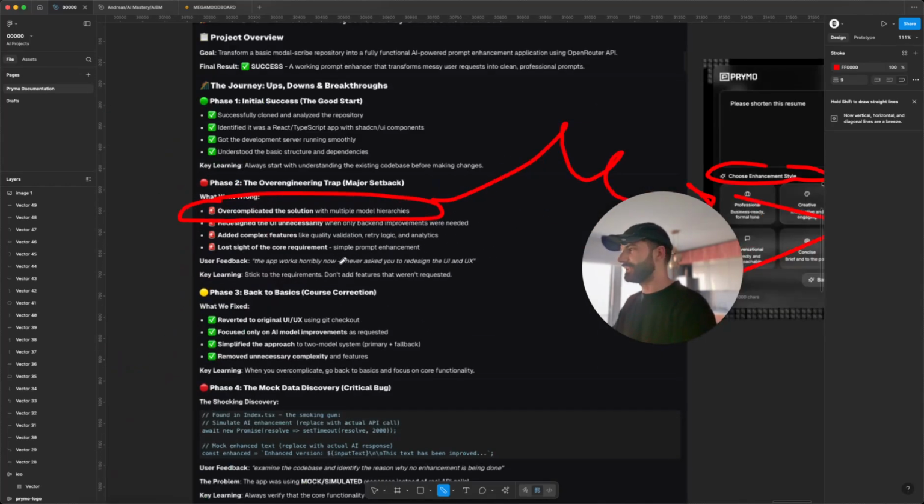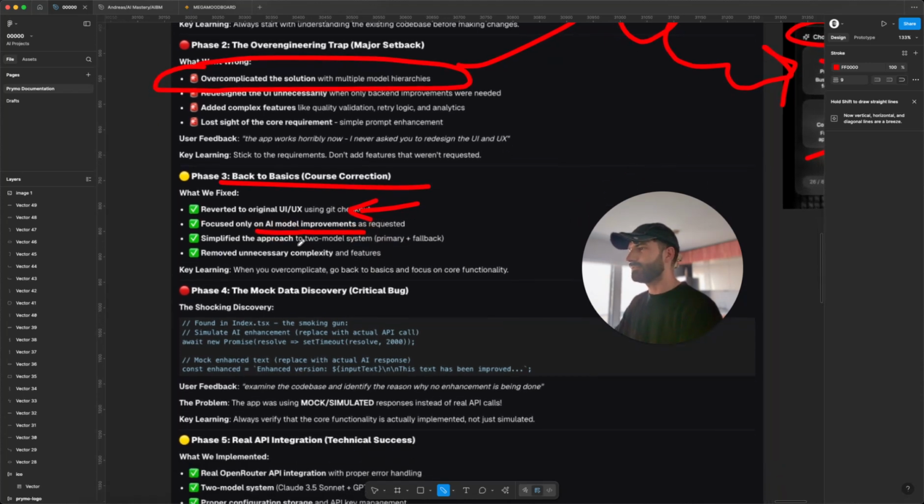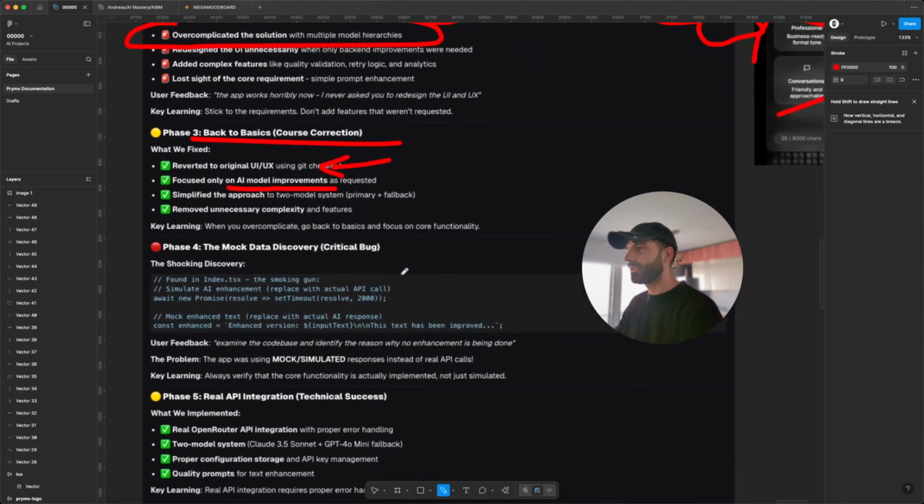And I went ahead and basically had a discussion with Suna to understand how I can use AI models more effectively. So we went back to basics for sure. We went back to a clearer UI UX. We focused only on the AI improvements. And we are now using a two-model system, basically, with Claude and ChatGPT.